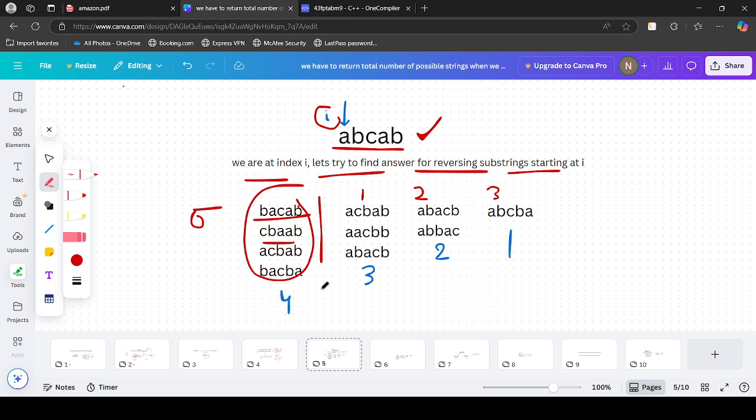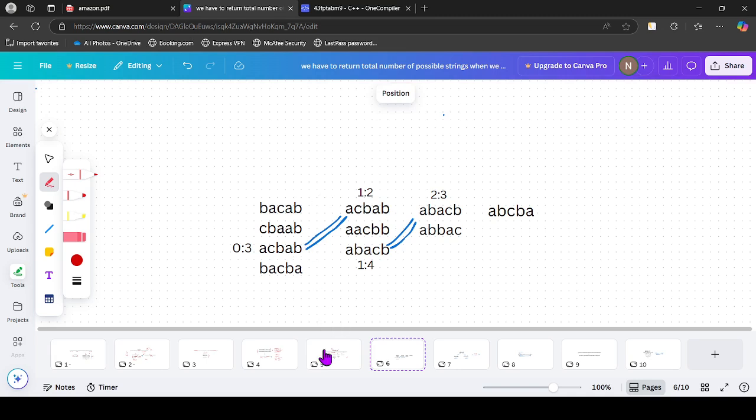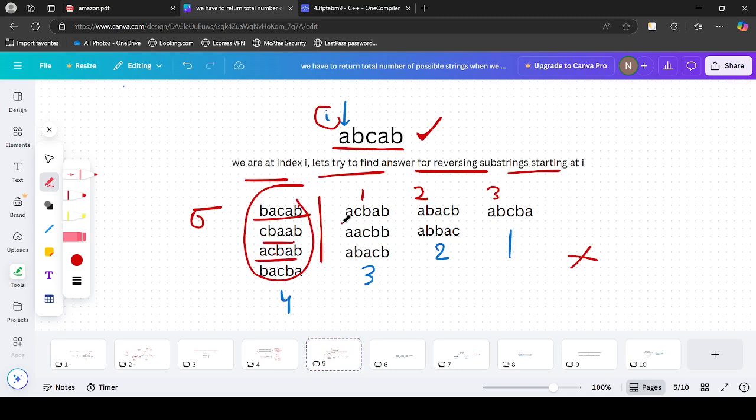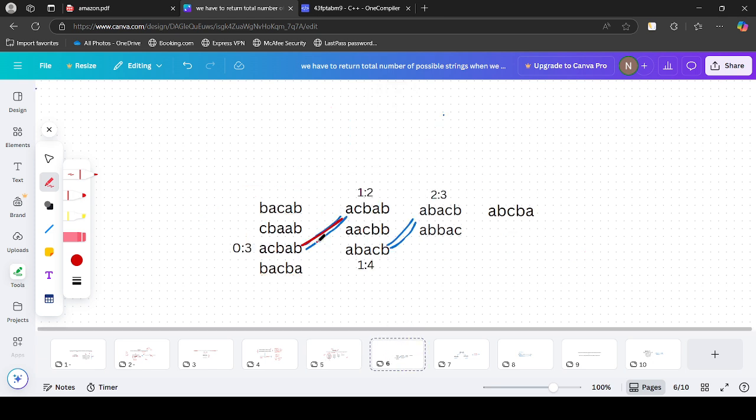So is the answer now 4 plus 3 plus 2 plus 1? It is surely not, because if you observe more, these two are the same, this and this are the same, and all others are different. The i and j for which these are the same are 0 to 3 and 1 to 2. It means that when we reverse the 0 to 3 substring and when we flip the 1 to 2 substring, both are the same. And if we reverse the substring 1 to 4 and 2 to 3, both are the same. So why are these both the same?